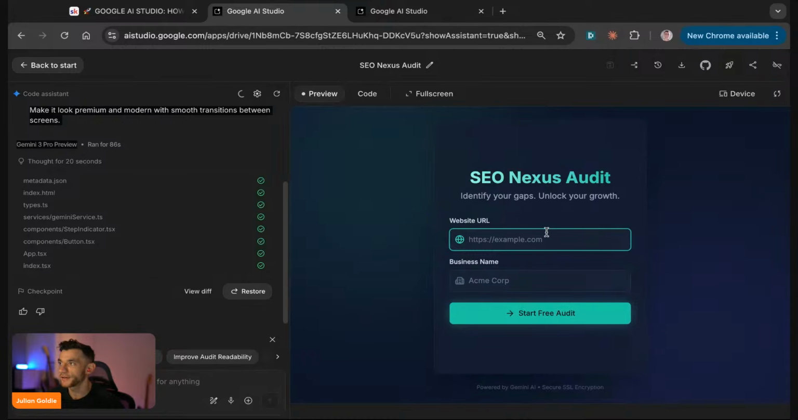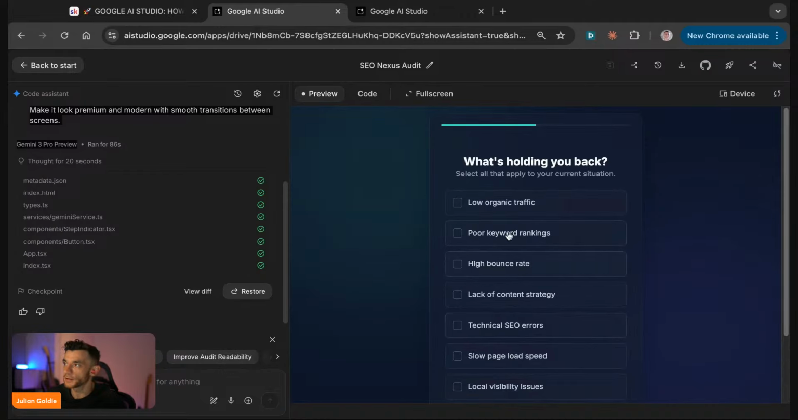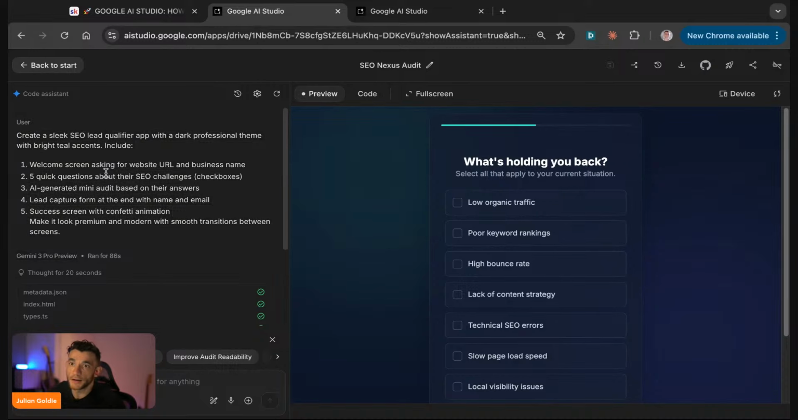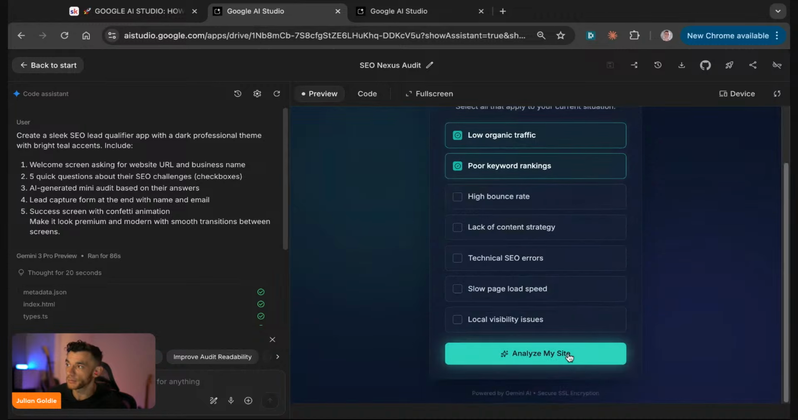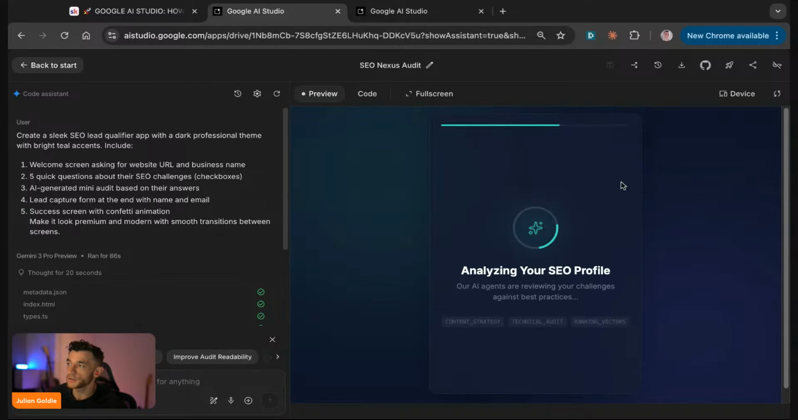So for example, here we can plug in a website URL, the business name, and then we're good to go. So if we type in, okay, Goldie Agency, juliangoldie.com, for example, we hit start free audit. It's going to ask us a bunch of questions here. And this is a tool that we literally just built out. And I could genuinely use this as a lead magnet for my agency. And then we can say, okay, the problems are low organic traffic, poor keyword rankings, blah, blah, blah. Analyze my site. And then it will actually start analyzing the SEO profile, right? So it's using AI agents to analyze that website based on the prompt that we created, right?